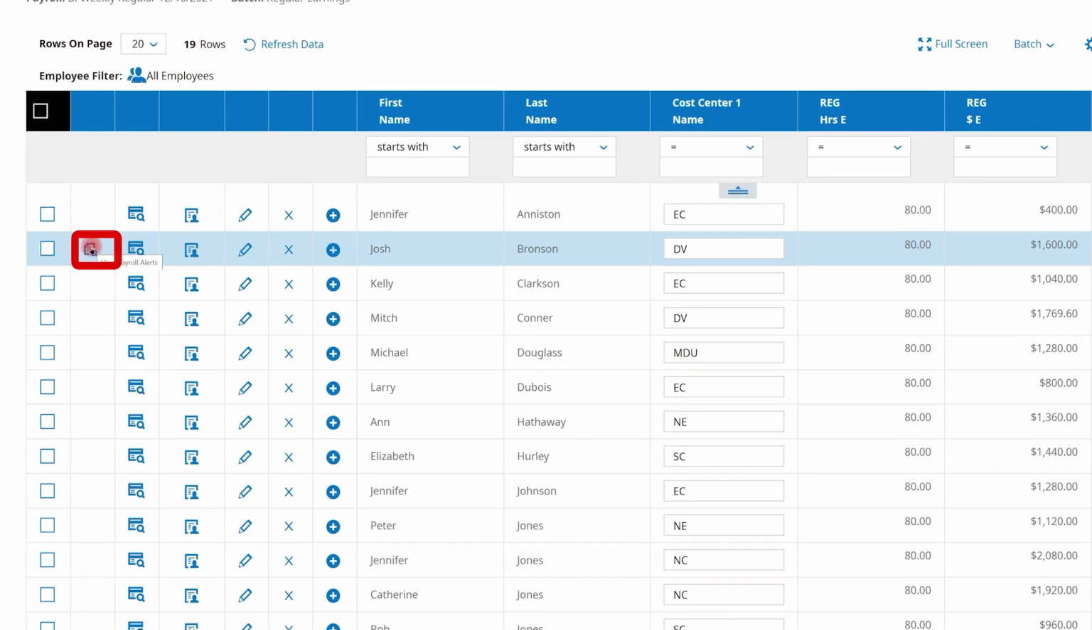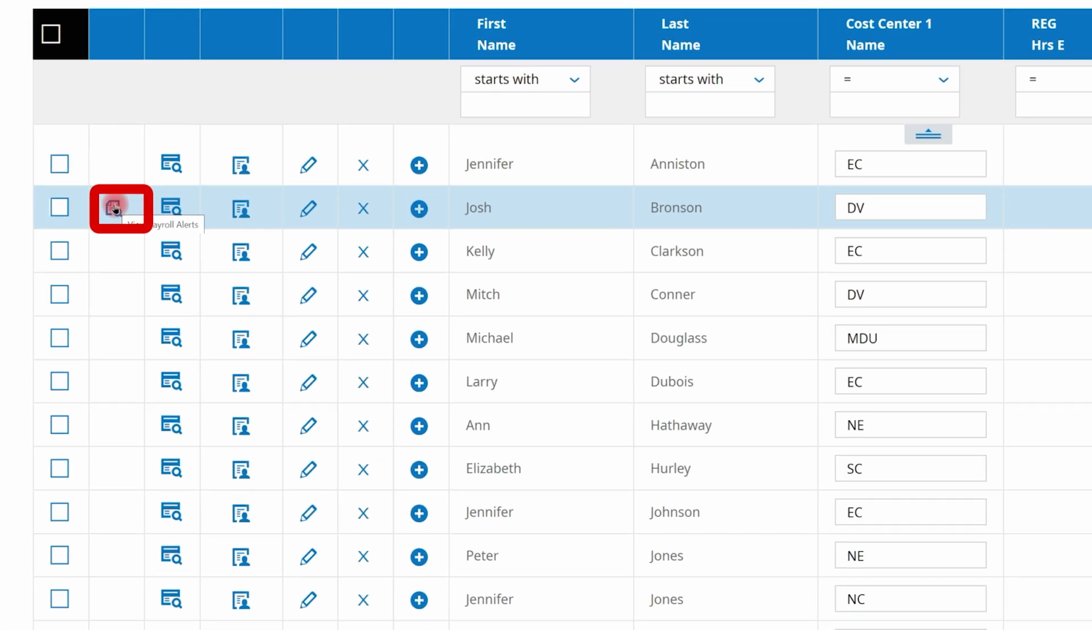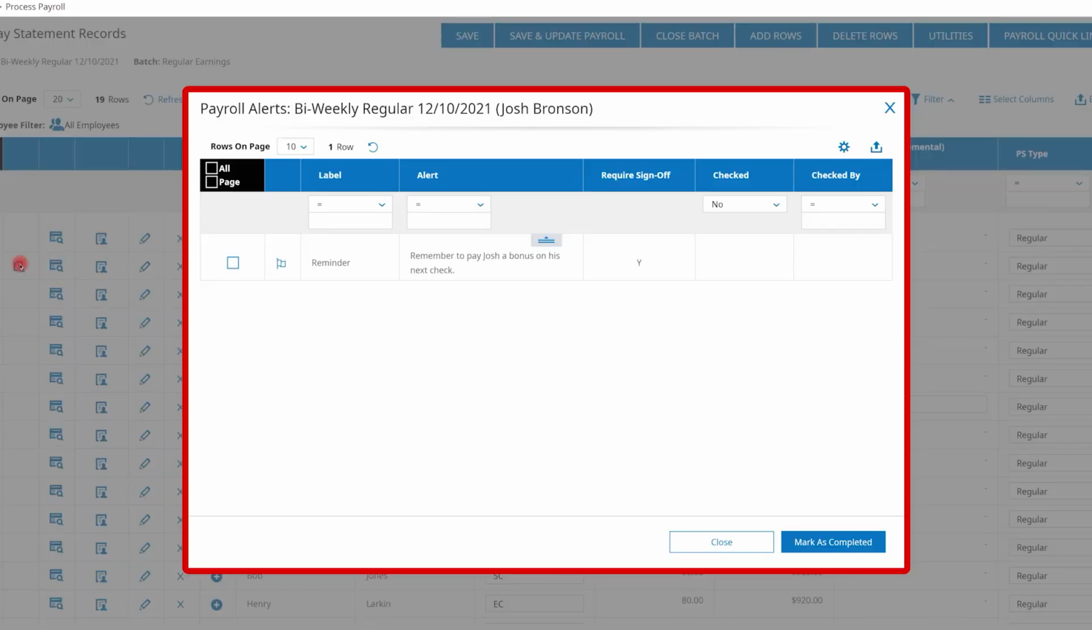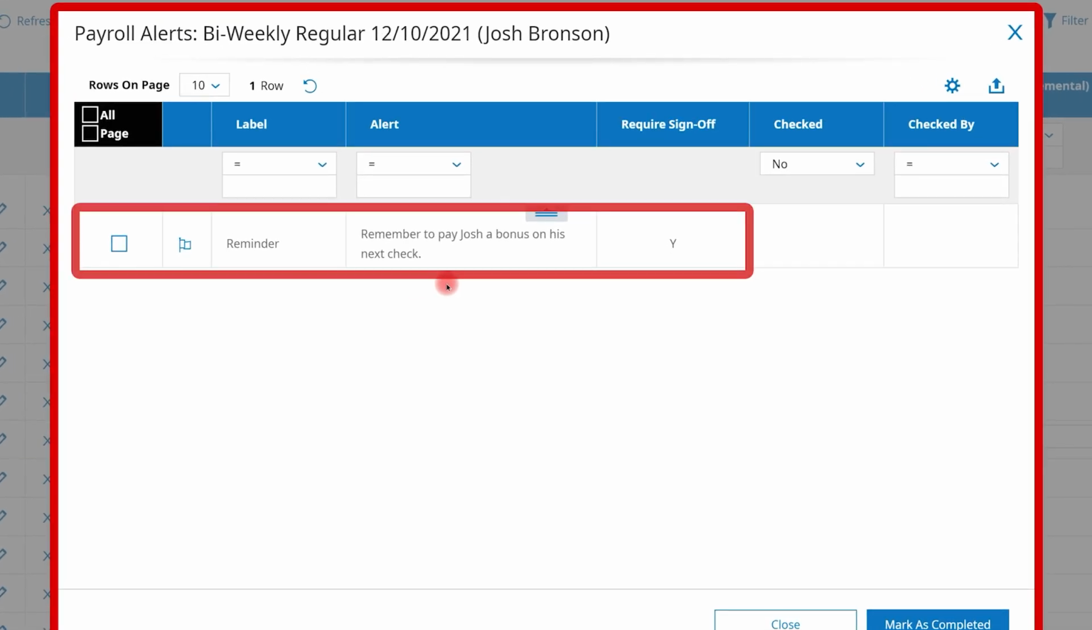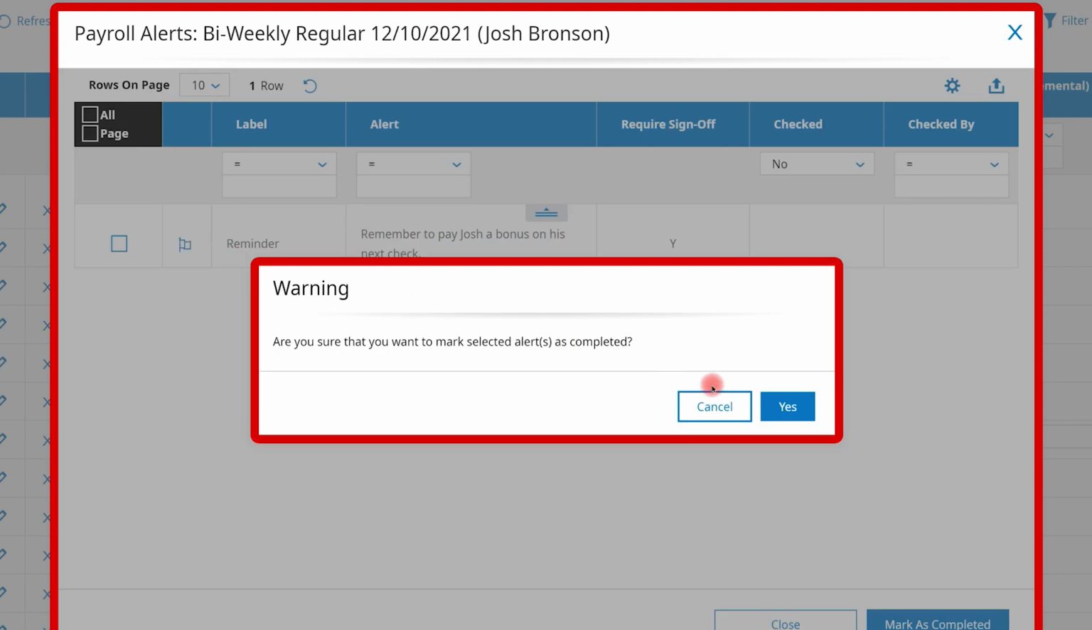So from this batch, you can identify if there is a payroll alert when this notepad icon is being displayed. So to view the alert, we would simply click here on the icon. And in this case, this is an individual payroll alert that has been set up as a reminder to enter in a bonus for this employee. And you will notice that this does require sign-off. And without signing off on this alert, we will not be able to submit our payroll for finalization. So that being said, let's sign off on this alert now, and then we can enter in the bonus into our batch.